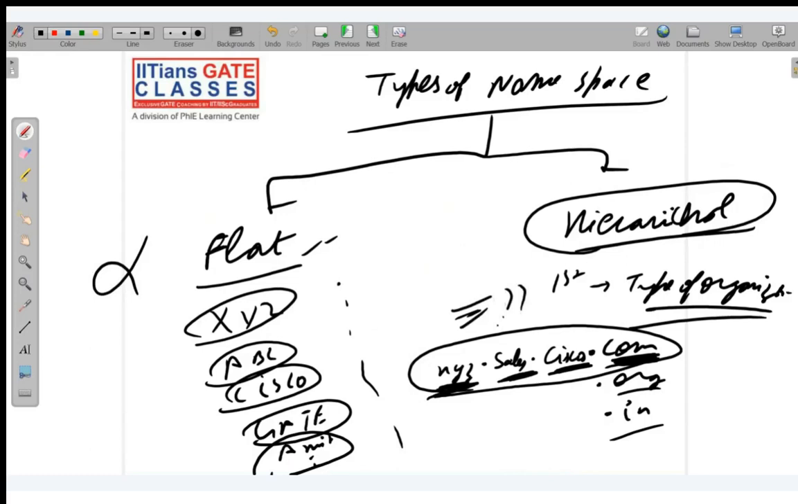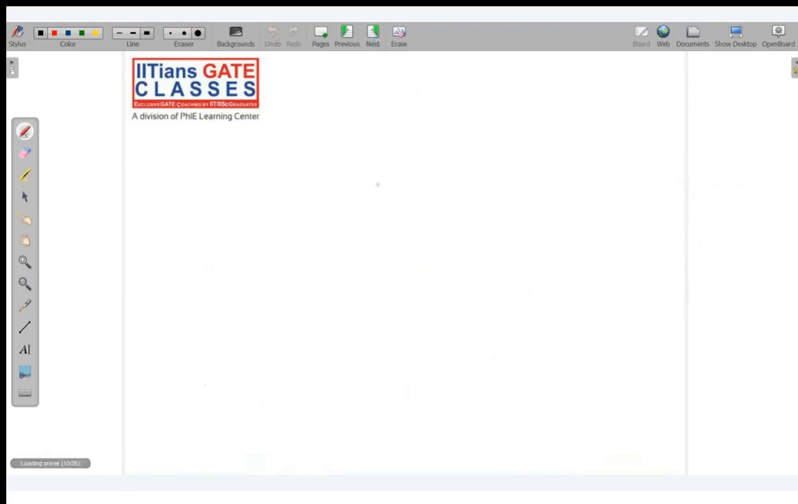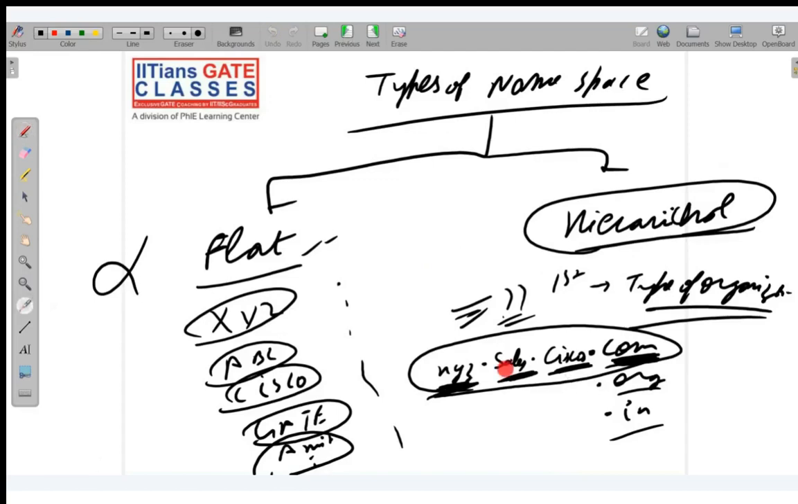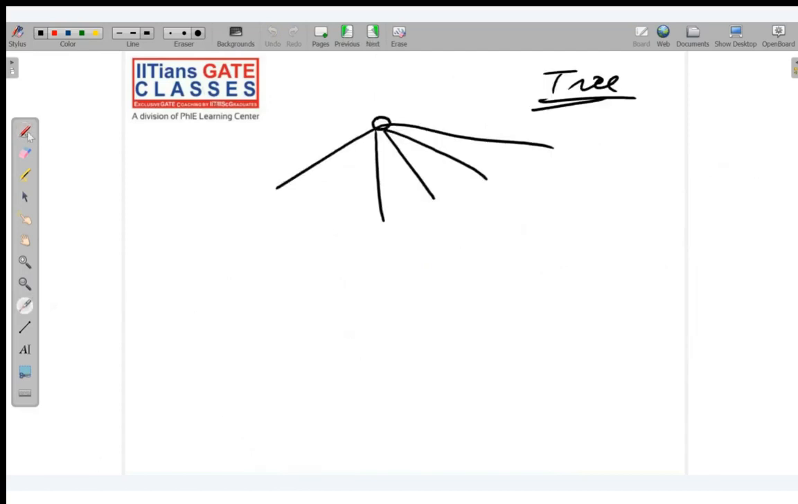Now how is this hierarchical namespace designed? Let me tell you that. Take the snapshot. I will jump to the next slide. There is a rooted tree-like structure. Here we have a root, and there are multiple children of this root. So we have a tree form. Now I am telling you how these hierarchical namespaces are given. We have an inverted tree, and that is known as domain name space.